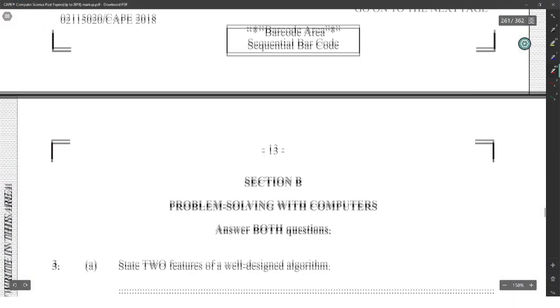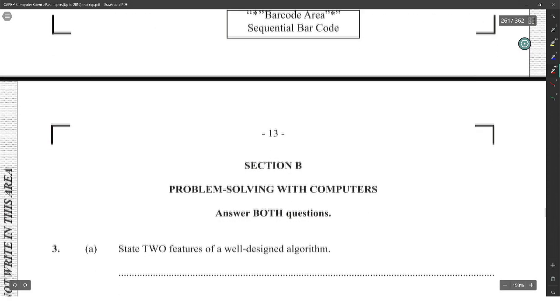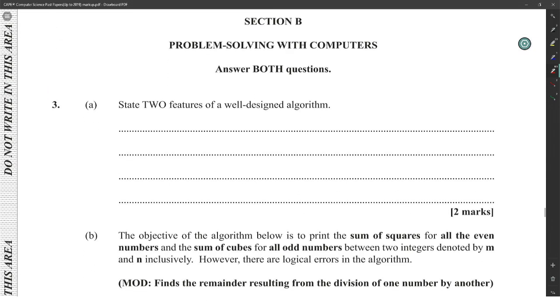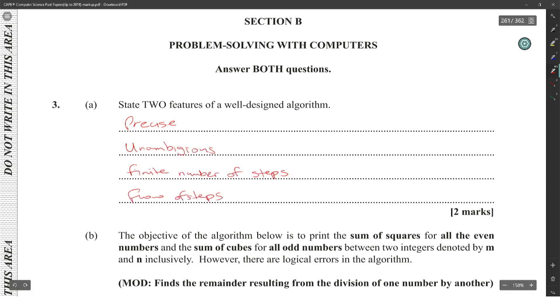So this is 2018 module 2. The two features of a well-designed algorithm, well, is like form through making. You have precise and all those other words that they normally give you. So precise, unambiguous, finite number of steps, flow of steps.